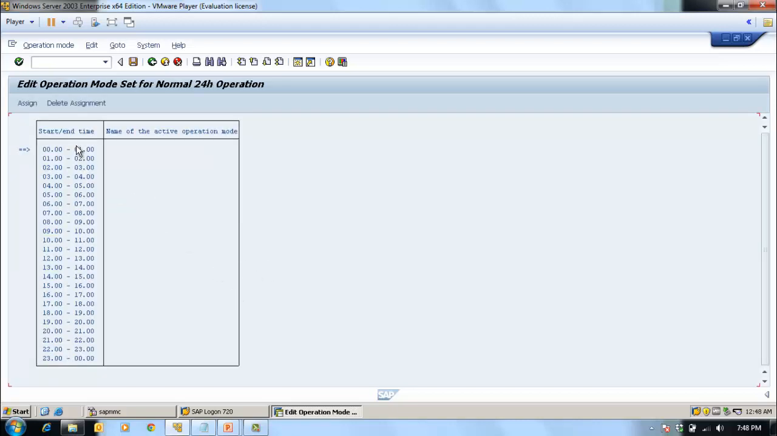Here you can see different times, from 00 to 00. Each hour is already distributed here. Now let's assume our daytime starts from 8 to 8, let's say 12 hours. So I want to assign 08 to 20 hours to daytime. If you see clearly, this particular time is in blue color. You simply double click, then it will become black, and you can keep clicking like this, then it will become black.